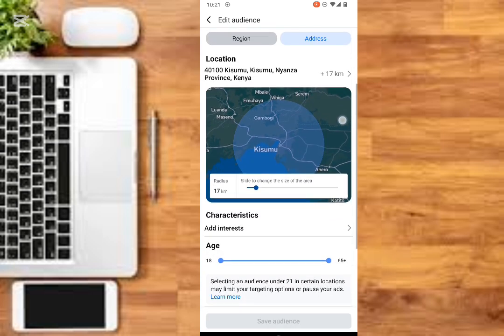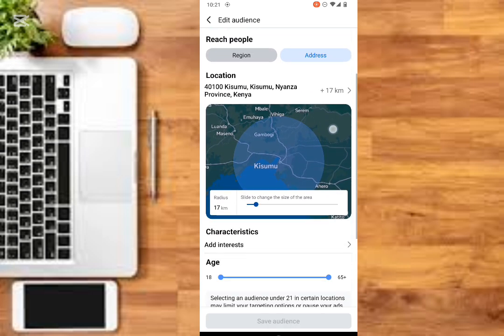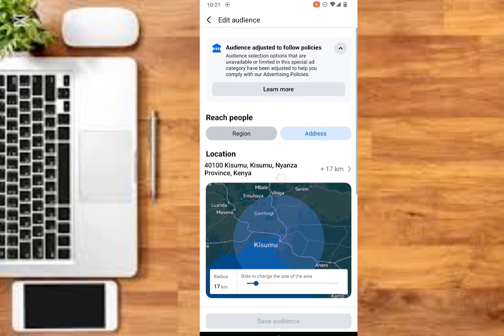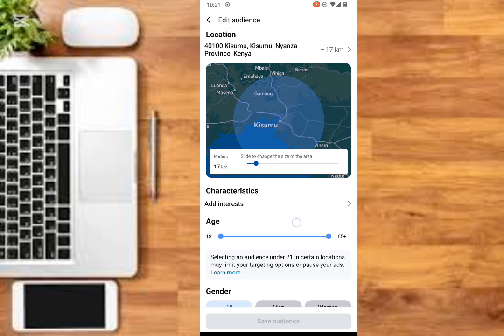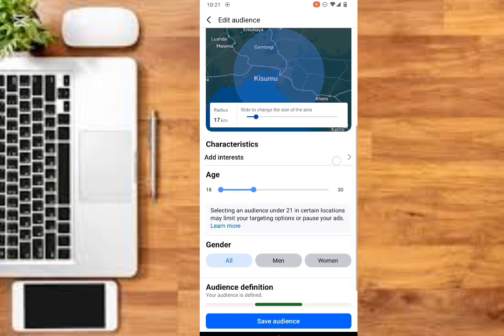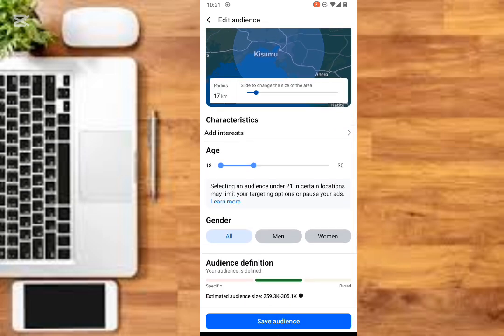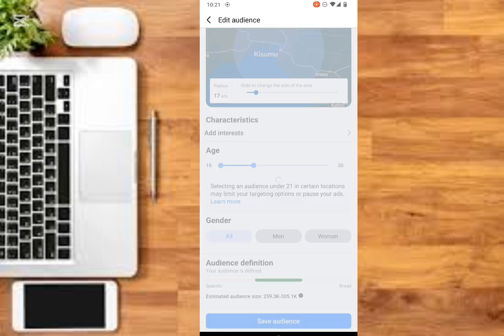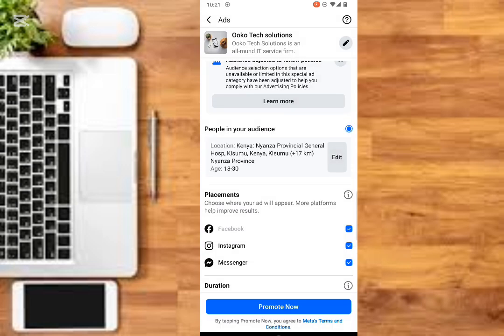I'm currently in Kisumu, so I can select my audience. Maybe I want to target people within Kisumu. Now you can edit the region and everything. Then the age range of your audience. Let's say people from 18 years to 35 or 30. Then I want to target everybody, men and women. Then click save audience.